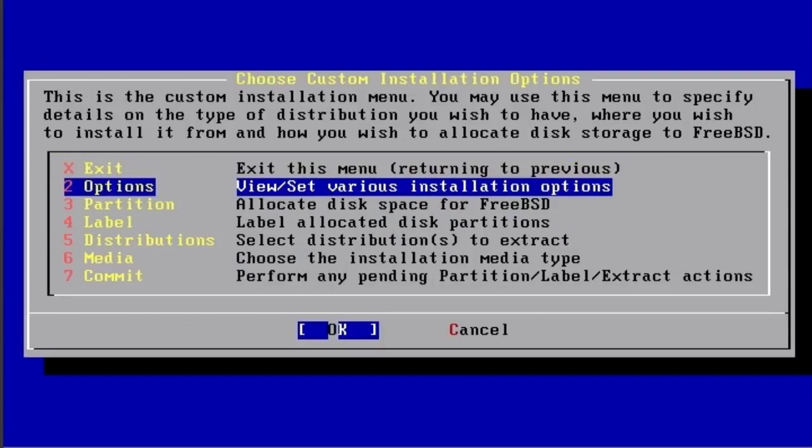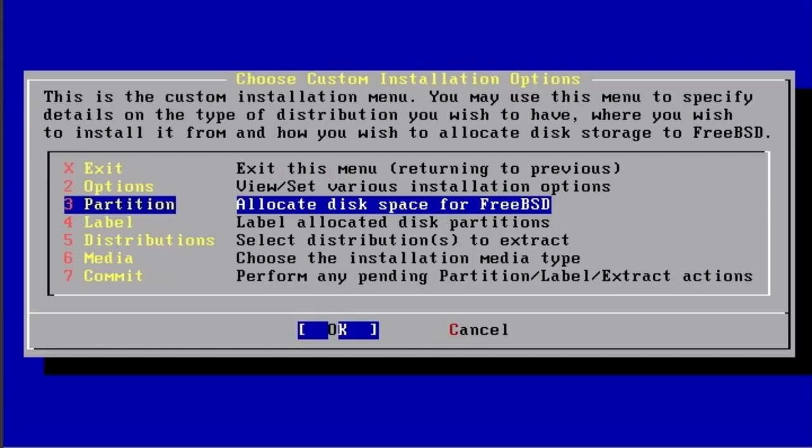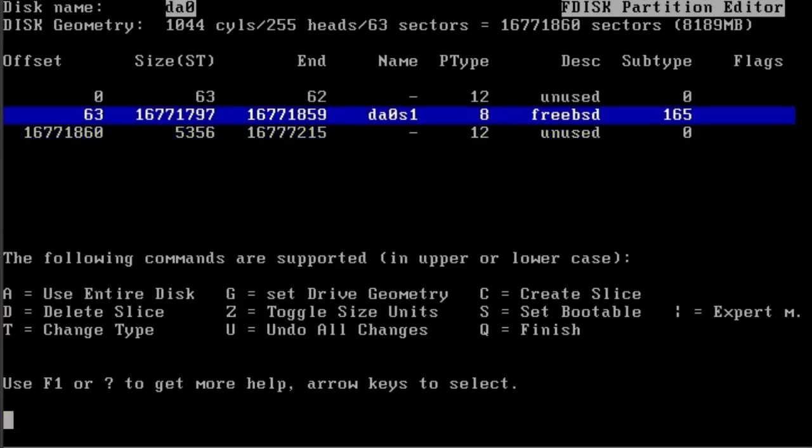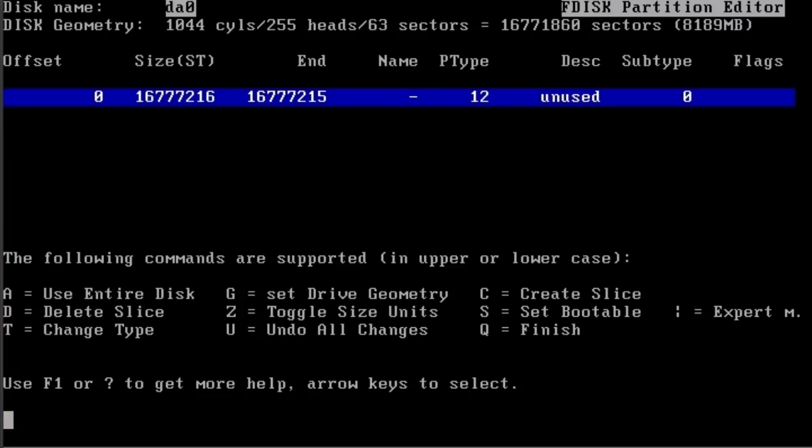Now in Custom, notice we can interact with options, which we've just mentioned, and partitions, which of course will show us the partitioning or the current layout of the disk and allow us to partition it. Now we can delete the slices that are here. Since there's no important information, we'll just press D to delete. And notice the last one registered that it was unused. That was the legacy slice.